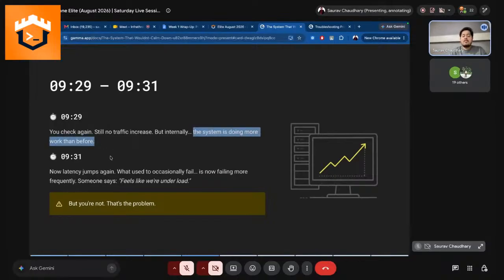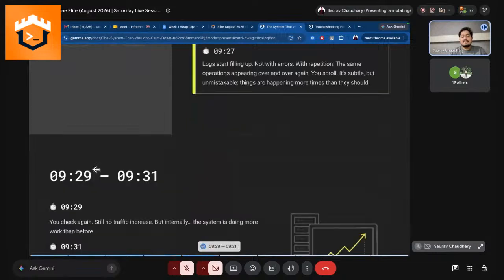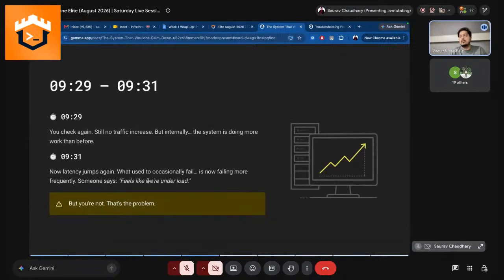Now again, the latency has spiked up, and those requests that were occasionally failing are now failing more frequently. And the internal engineering team is mentioning that we are under heavy traffic, under heavy load. If there is no external load, then you have to think about why exactly the system is working more.